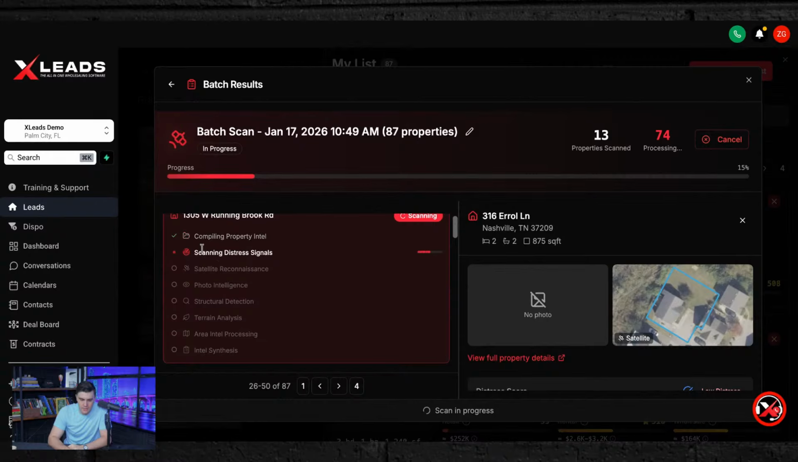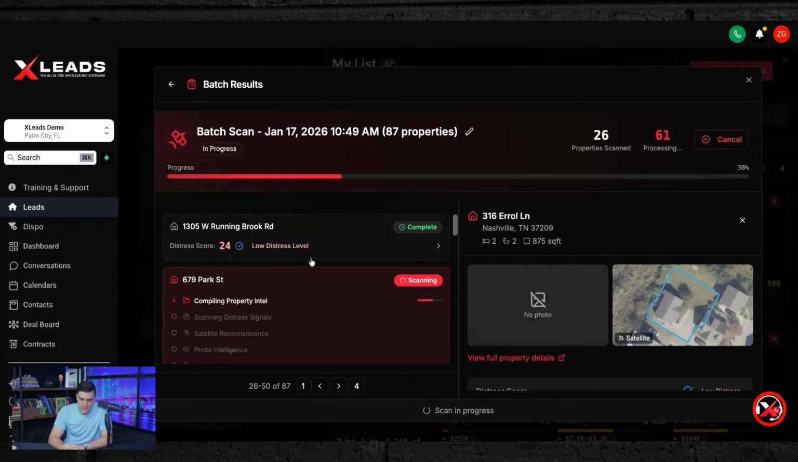Basically, it's going off of the satellite imagery, the photo imagery. It does a 3D structural scan of the property. It looks at the infrared of the terrain. So basically, is there overgrowth or grass growth in the area? Here's what a satellite view is going to look like of the property with the analysis. And it's going to spit out a score.